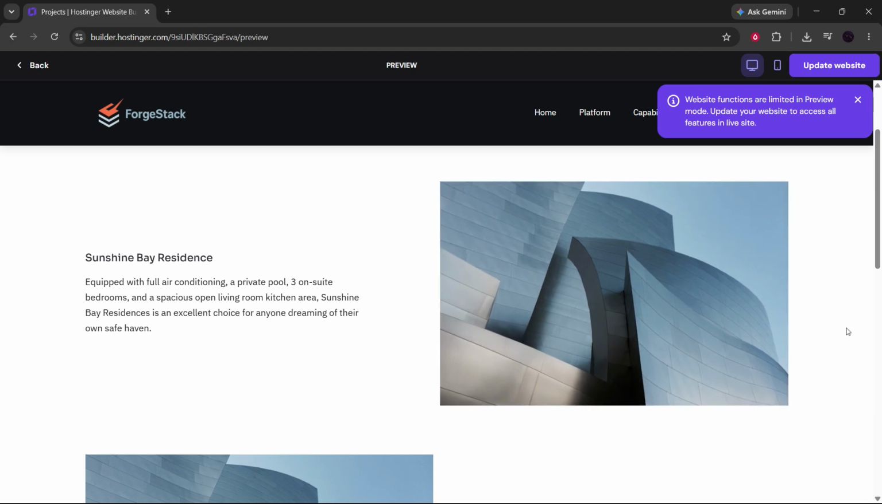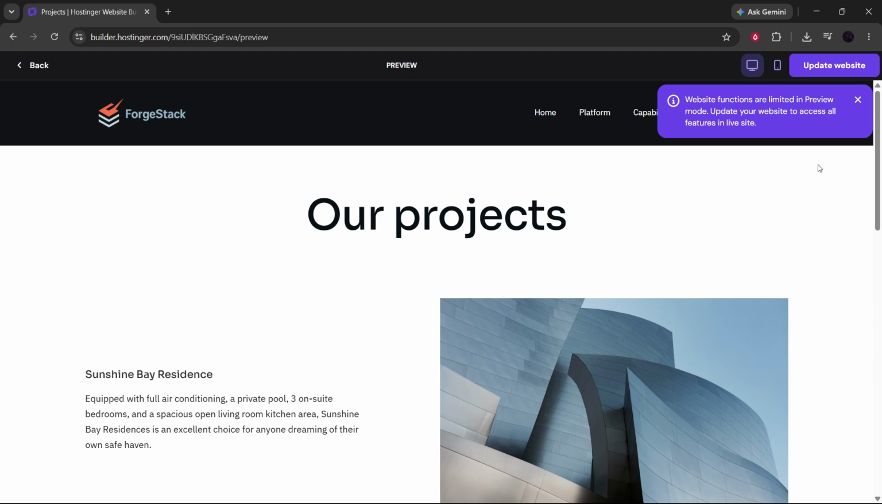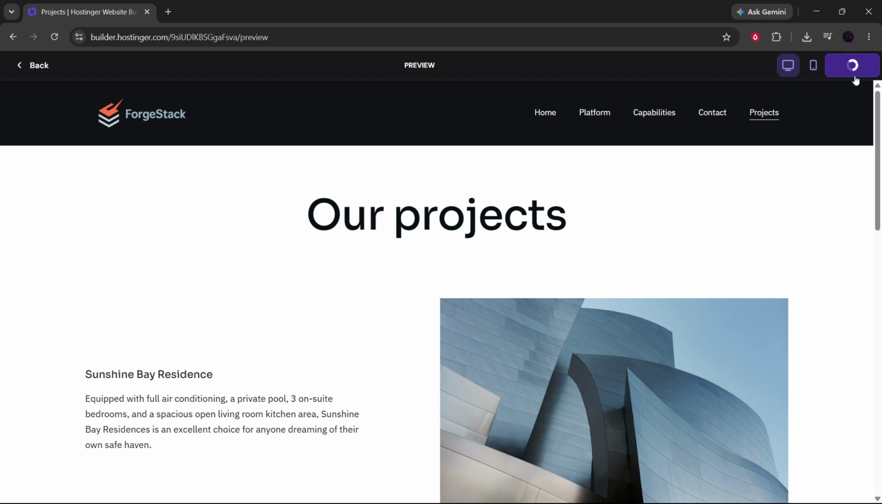If everything looks right, the final step is to save and publish your changes. In the top right corner, click Update Website or Go Live, depending on what your Hostinger editor shows. That will push your hover effect live so visitors can see it on your website. And that's it, you've now added an image hover effect to your Hostinger website. It's a quick change, but it can make a big difference in how polished and interactive your site feels.